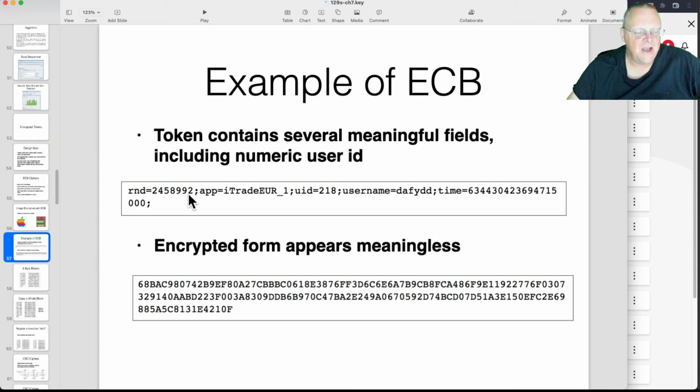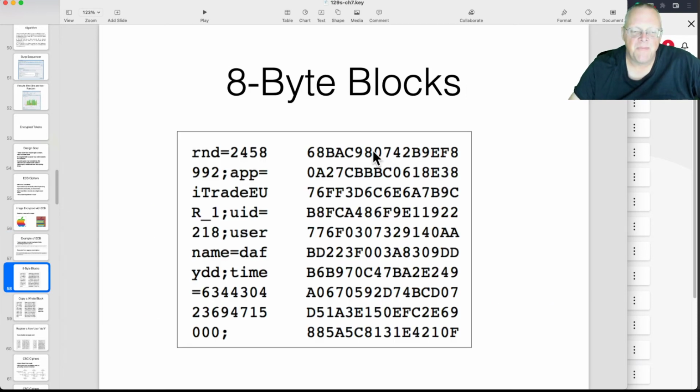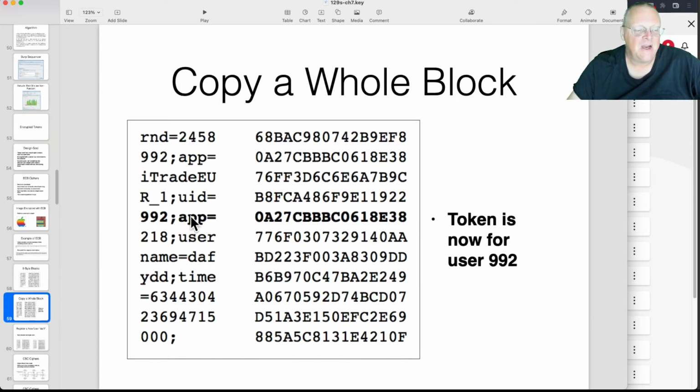If you have a token with data like this, a random number, an app, a user ID, username, time, and all that junk, and then you encrypt it 8 characters at a time, it looks meaningless. But all you have to do is break it up into blocks that contain 8 bytes. Now you can rearrange these blocks and they will still be valid decryption. Notice here I have UID equals 218. If I could move another number down like this one, I could have my UID be a different number by just rearranging these blocks. So, for example, move that one down.